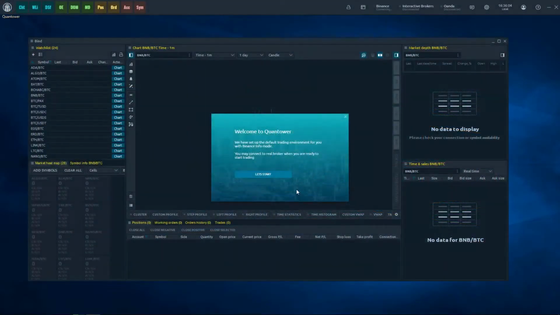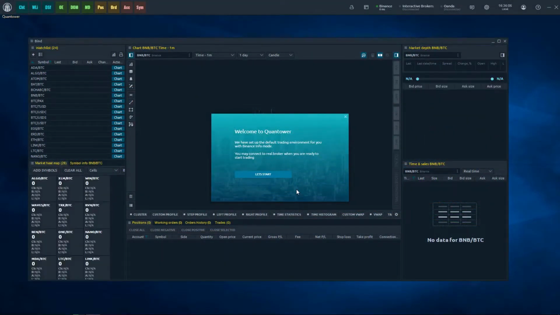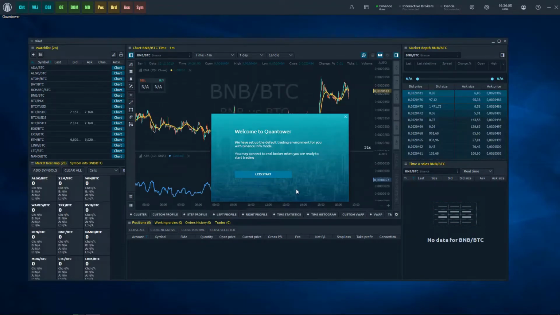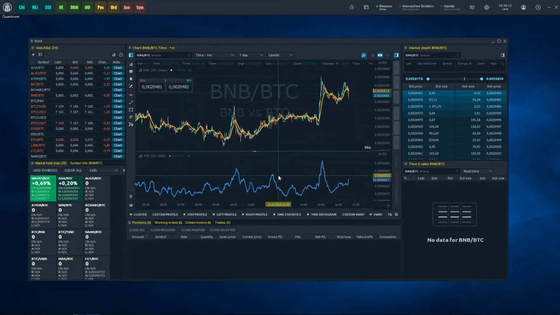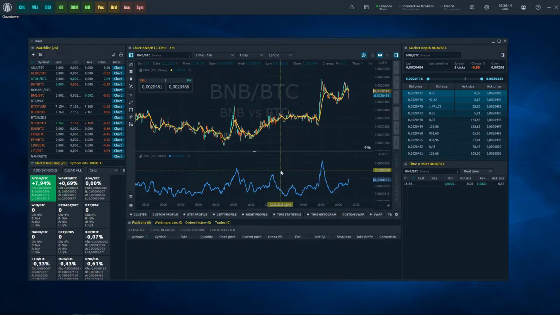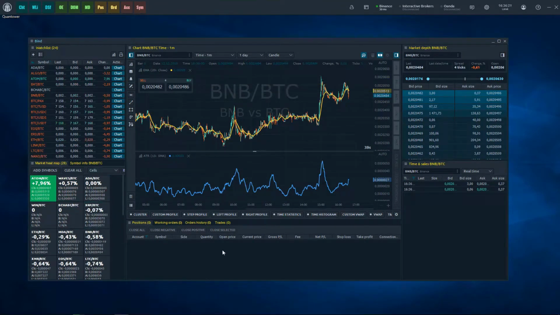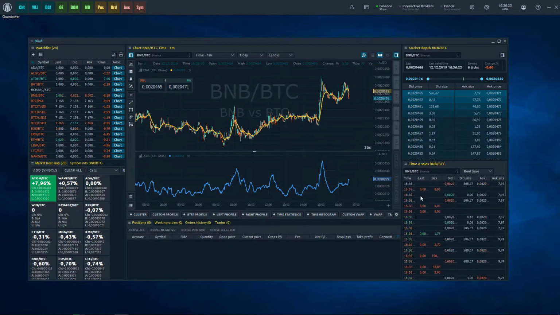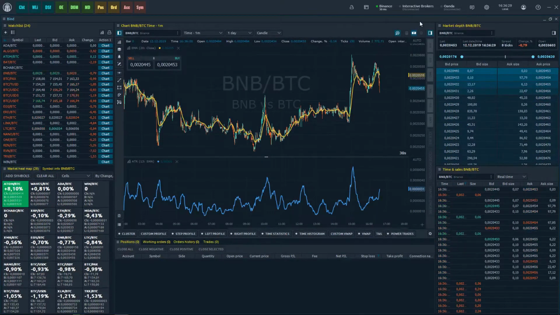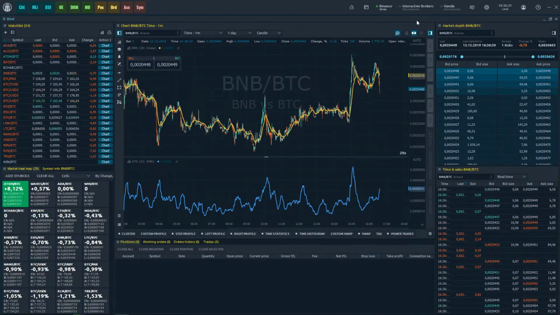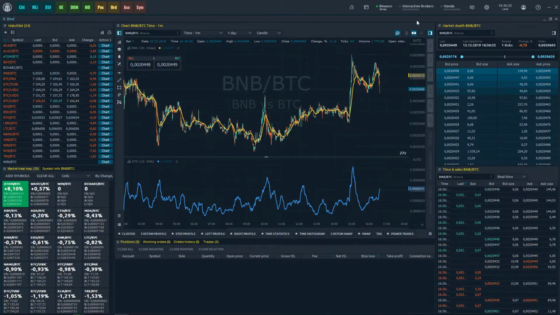Once an extraction process is finished, the platform will start automatically with an active connection to Binance Exchange and with the default workspace. This workspace contains various panels such as chart, watchlist, market heatmap, orders and positions, time and sales, market depth panels. All these panels are combined into a single panel called Bind. More details about each of these panels will be discussed in other videos.